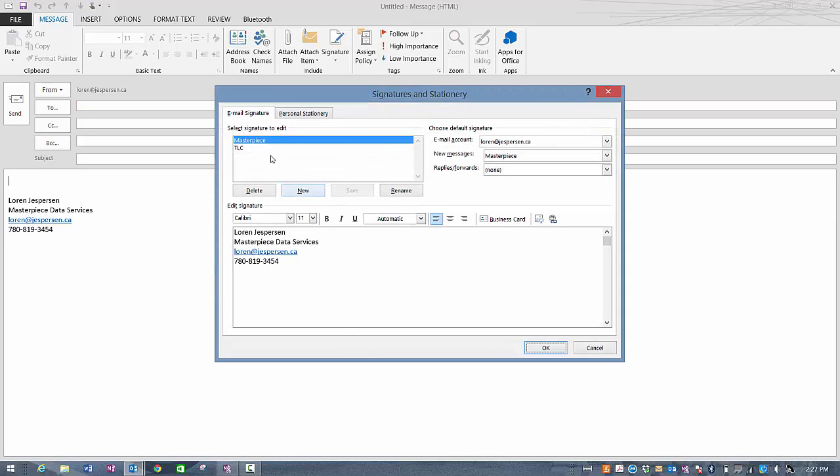I have two signatures. You can create a bunch of them. I've got two, one for Masterpiece stuff and one for Try Leisure stuff. And you can put a different signature for the message under here, and have the replies have a different signature. So I know that these guys, they put the full-blown signature on the new message. The replies will have a simpler one.